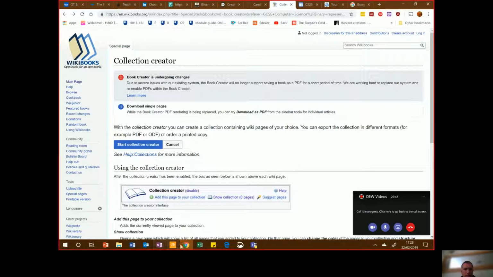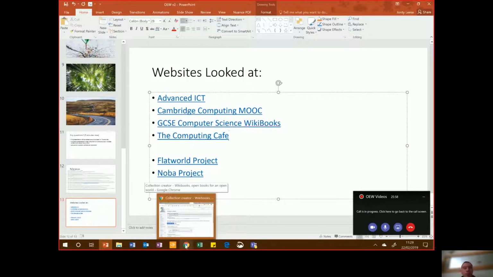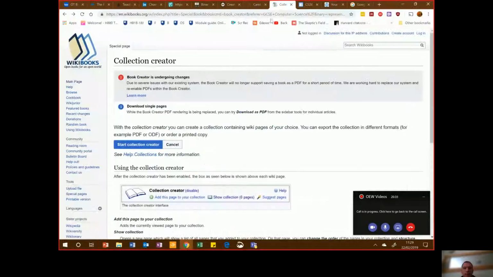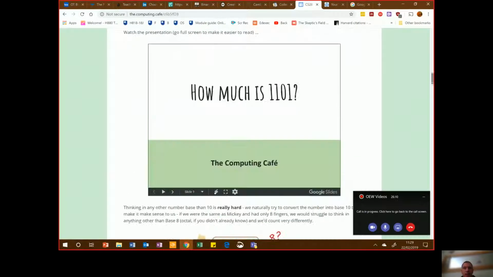Finally, I am going to be looking at the Computing Cafe, which is probably most interesting in some ways because it's the one I hadn't heard of before. I came across it through doing some discussions on a Facebook group where I was asking people what examples of OER they had. And the chap who wrote it came up and said, what about me? What about this site? It's brilliant.